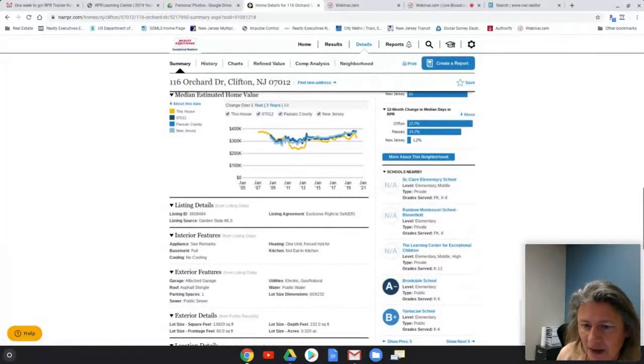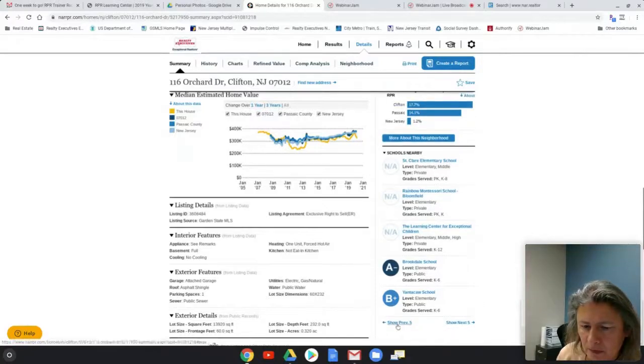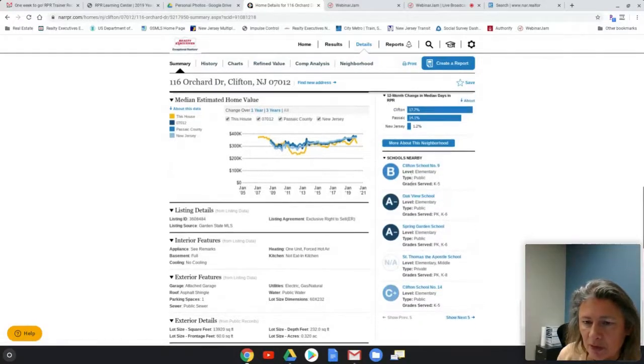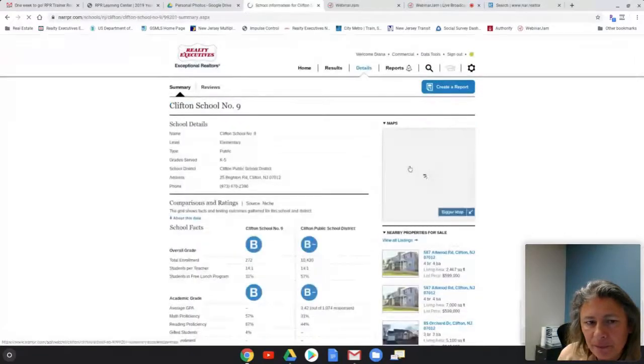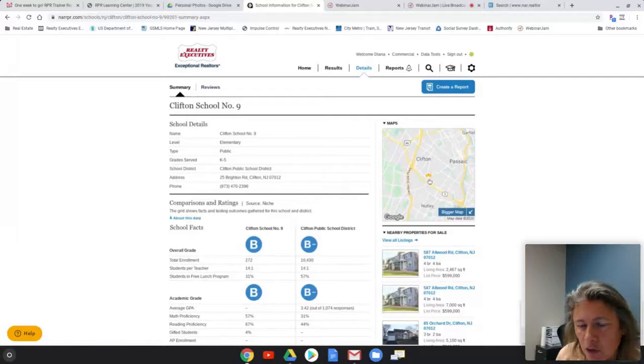You can see St. Clair Elementary School. Let me go back to the previous ones. Clifton School number 5. So here it tells you the ratings for the school, where it shows you in the map where it is located. It shows you it's on Brighton Road, which is right down the street from that house that I just showed you, that I picked up.